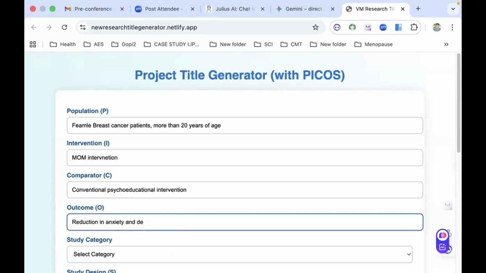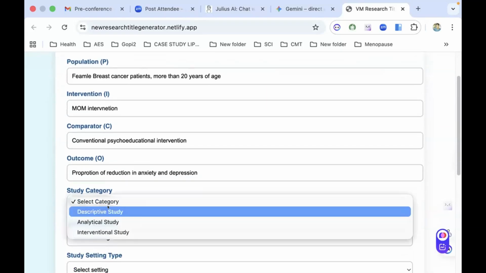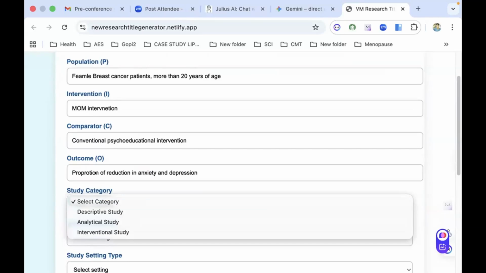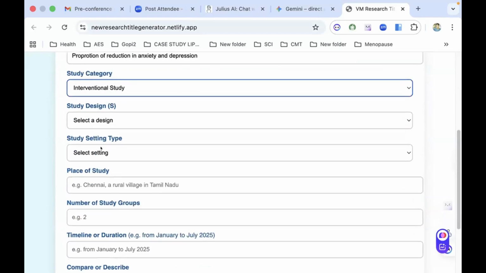So this we can tell in percentage, like proportion. So it is called a proportion. Like with this, 10 percent will be there. With normal care, there will be 20%. So we are doing a comparison, and we are also doing an intervention. So it becomes an intervention study, not just an analytical study with no intervention.